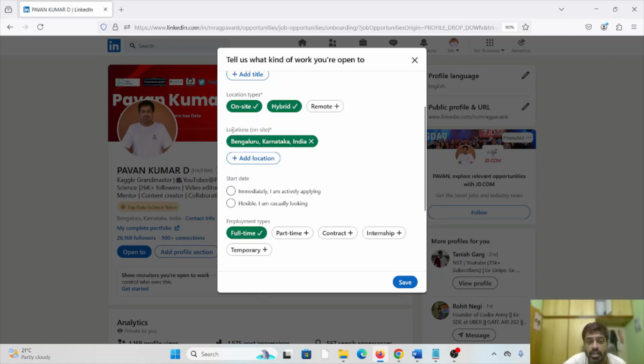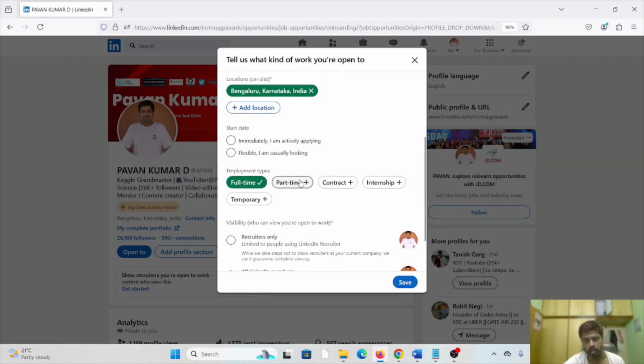Okay, and when it comes to locations, here you can add where you want to work, whether you want to work in Bangalore, Mumbai, Chennai, Delhi, or Kolkata, or any part of the world. Okay, because LinkedIn is a platform that has jobs across the globe, not only in a specific location. Okay, and here it is mentioned as a start date.